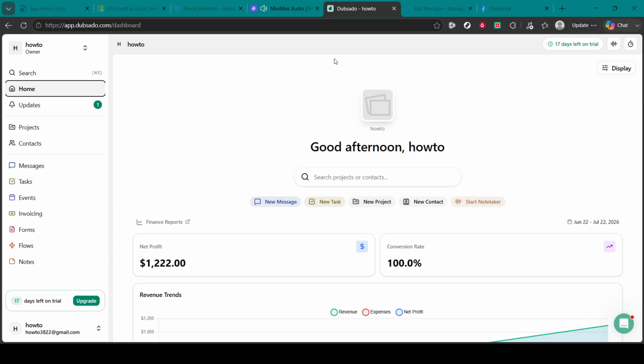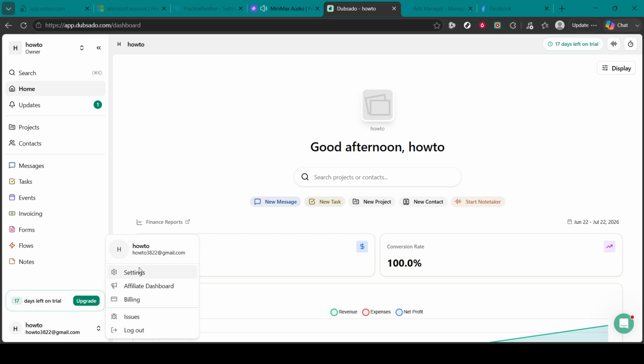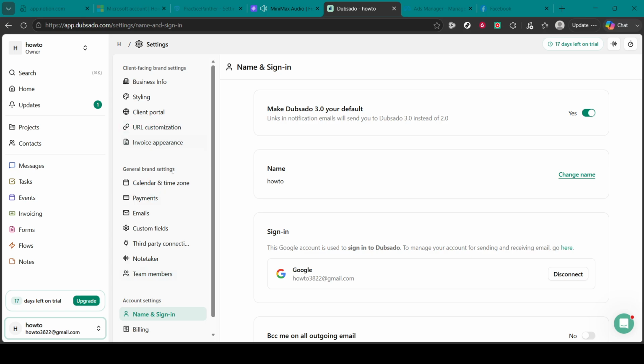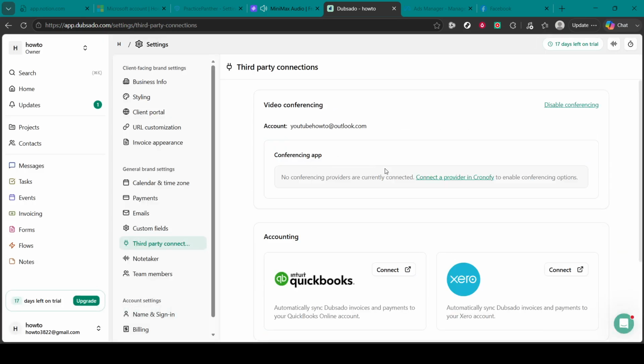Once you've confirmed that your calendar is connected, open the Settings menu from your Dubsado dashboard. Inside the Settings menu, click on Third-Party Integrations. This is where you'll find the available services that can be connected to your Dubsado account. If you don't already have a calendar linked, you'll need to connect one before moving forward.